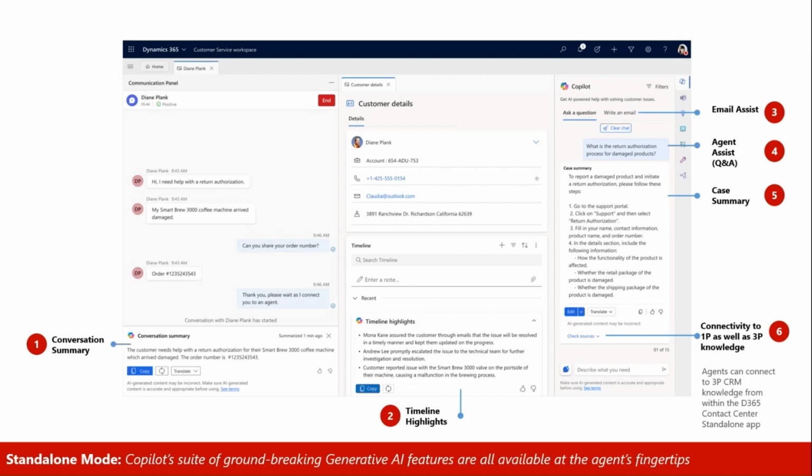So when the agent gets the call, he already knows how to proceed with Copilot's help. Also, if he wants to connect to the knowledge base, make a question for Copilot based on that call, he can just type questions and send them, and Copilot will process and get back with the right knowledge base solution.